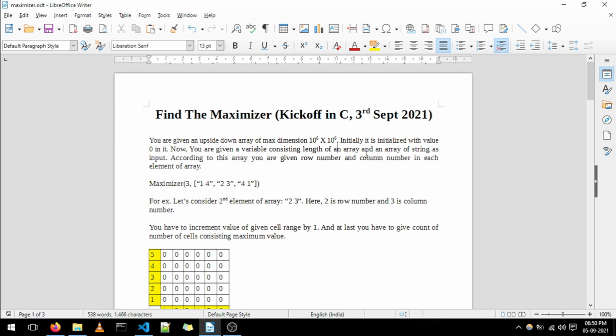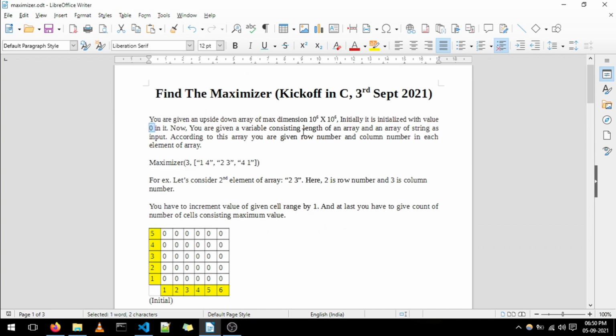So the problem statement is like this: you are given a two-dimensional array of maximum dimension 10 to the power 6 by 10 to the power 6, and it is initialized with 0. Now you are given a variable consisting of the length of an array, and an array of strings as input. According to this array, you are given row number and column number in each element of the array. So this is the function.